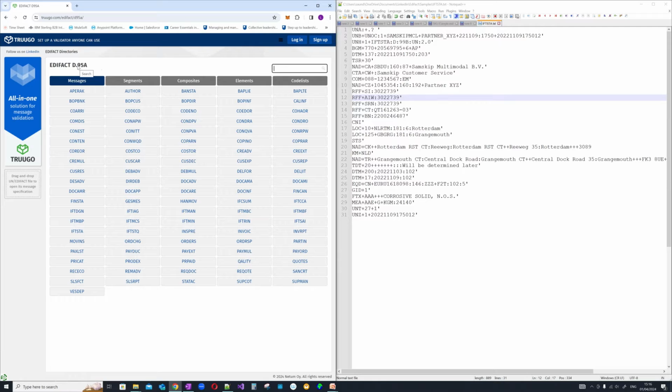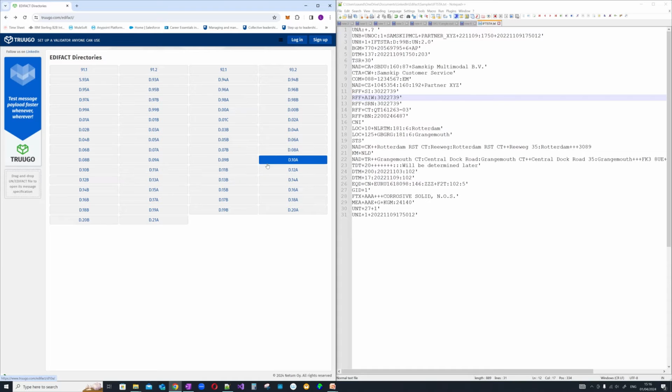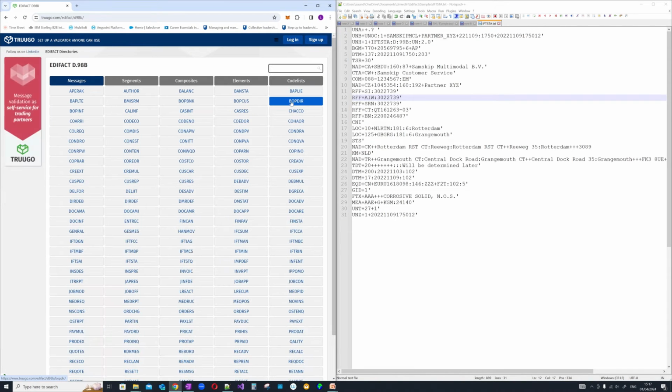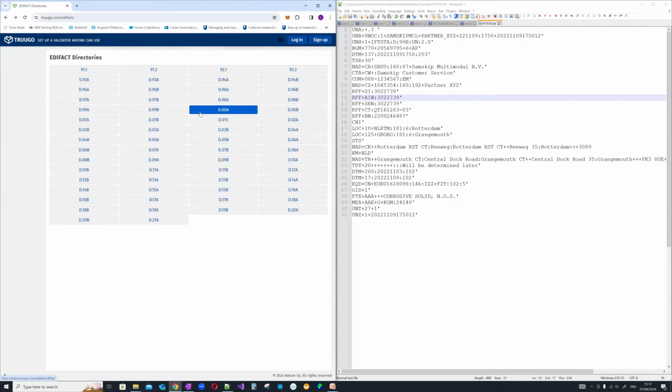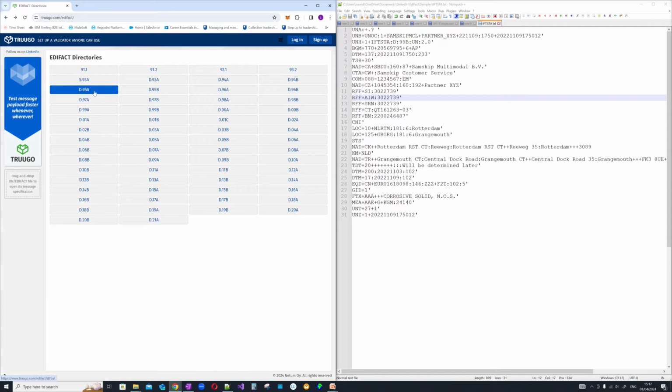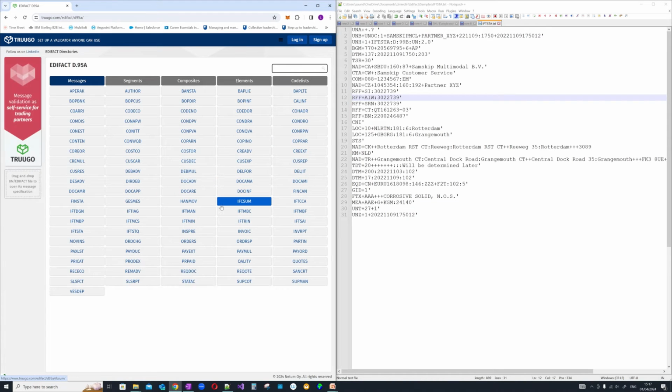And each format will have its own set, so there might be additional messages in one compared to another. But also on top of that, there'll be potential changes, mandatory fields, etc. So we can see this particular one. A D98B has a lot more different message types than a D95A, and we can see that there. So this is quite a useful website to get your Edifact directories from.